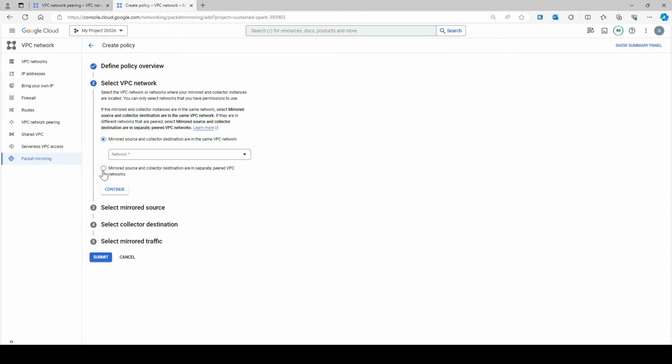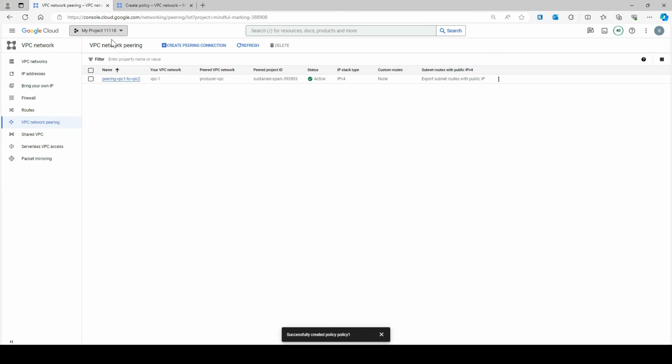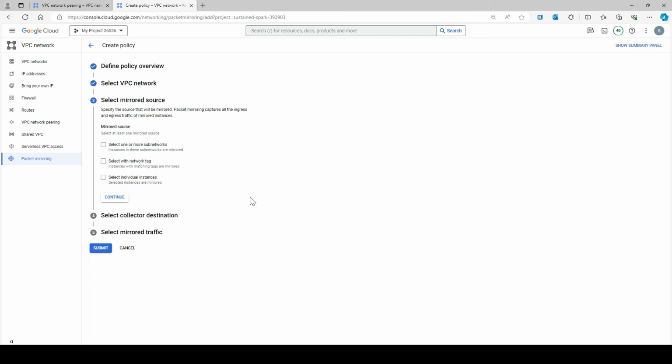Mumbai region. And here you will need to select this option: mirrored source and collector destination are in a separate paired VPC network. So my mirrored source VPC network is producer VPC, which is this project, right? And my collector destination network is in another project. So I will select... oh, sorry. Okay, the collector destination VPC network is VPC1, which is in my first project, right? So I'll select this, continue.